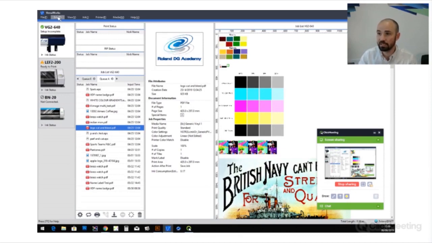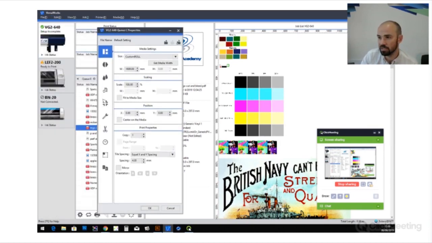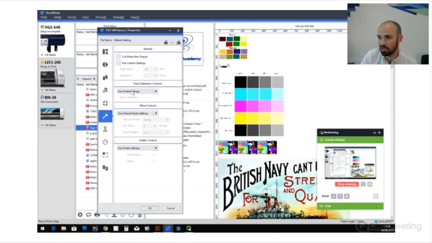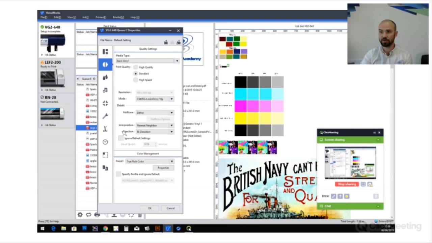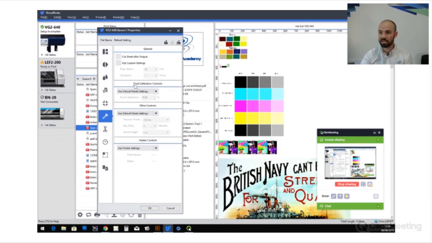what I'm now going to do is go into my edit queue settings for my QC, and I'm going to tell my QC to take the feed calibration controls from the default media setting, and I'm going to change the quality settings to Joe's Vinyl. So now every time I'm going to print on Joe's Vinyl, I'm going to choose to import my job into QC, and it's automatically going to take the correct feed calibration control from the profile setting this time.